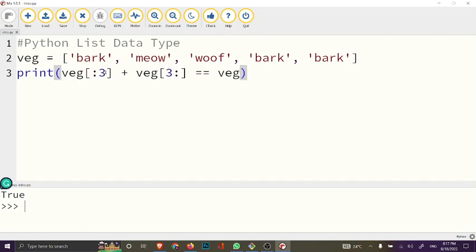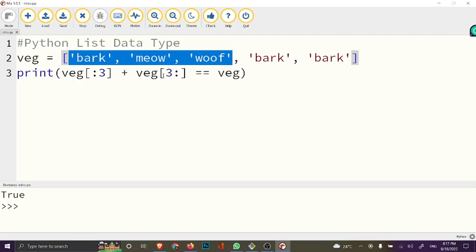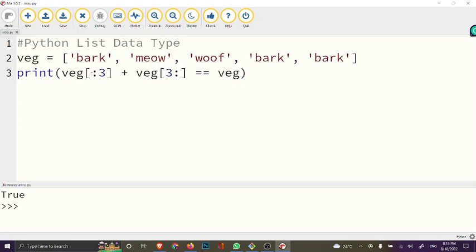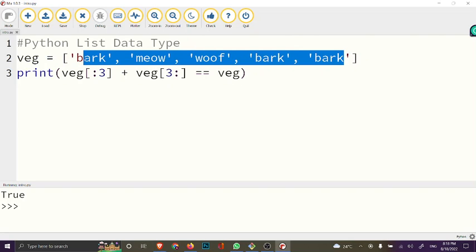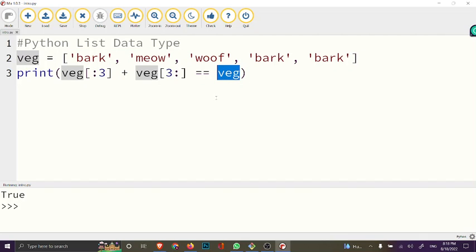So when you slice from 0 to 3, which is this, and you add that to slicing from 3 down to the end, of course this is going to give you the complete list. Because 0, the beginning, to 3 will give you this item and this item, right? Then when you slice from 3 down to the end, we have this item, because this is item number 3, and then this item. So when you concatenate the two together, you have the original list. So this is just a little manipulation, a little thing you can do with lists.